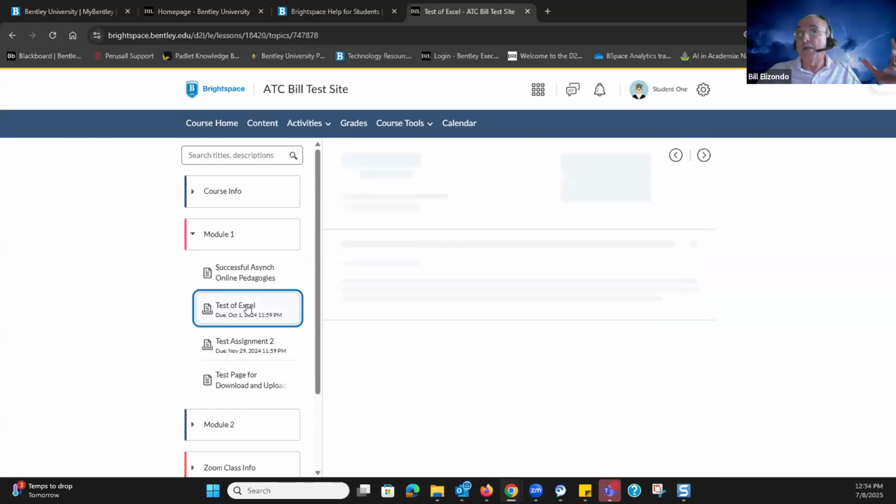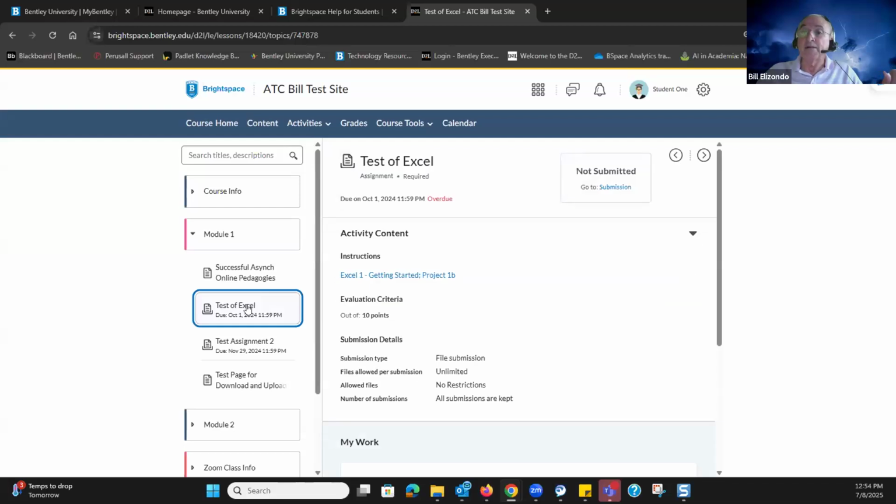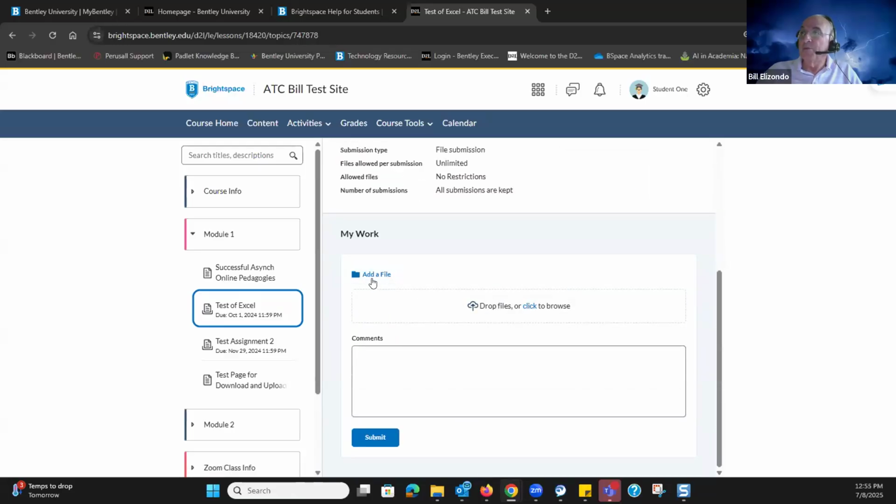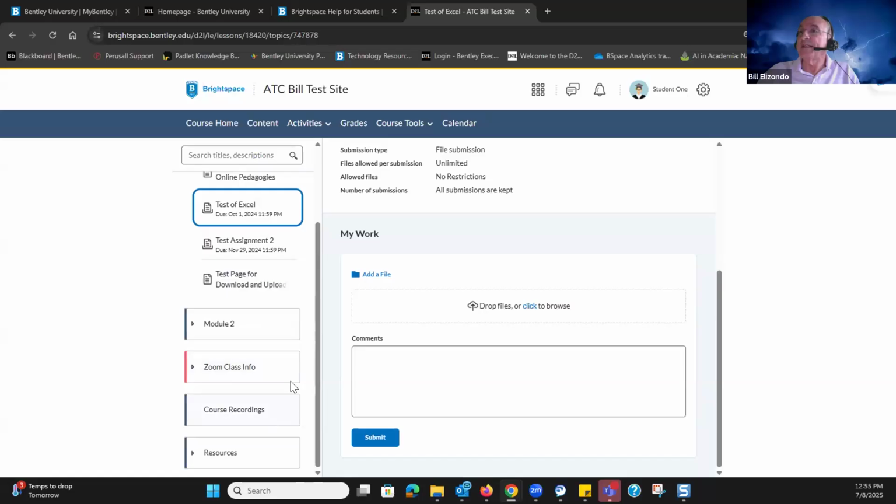Some faculty will link their assignments in here. So you'll know exactly where your assignments are and when they're due under the certain weeks or modules, whatever. And you would go in and you could get the instructions by clicking on it here. And then you would be able to upload a file, drag and drop a file, or submit. And that's the same for all of these.